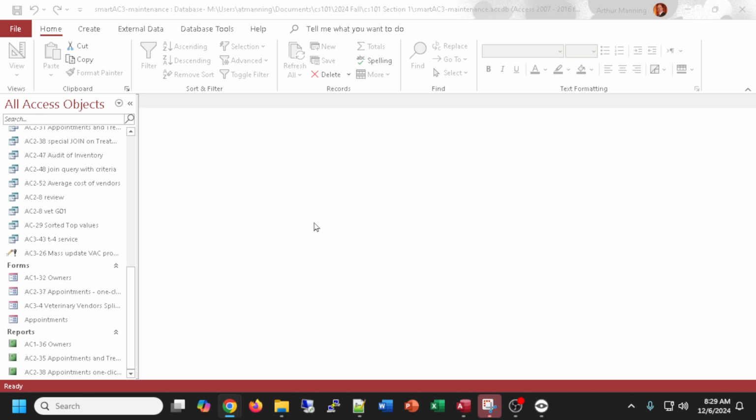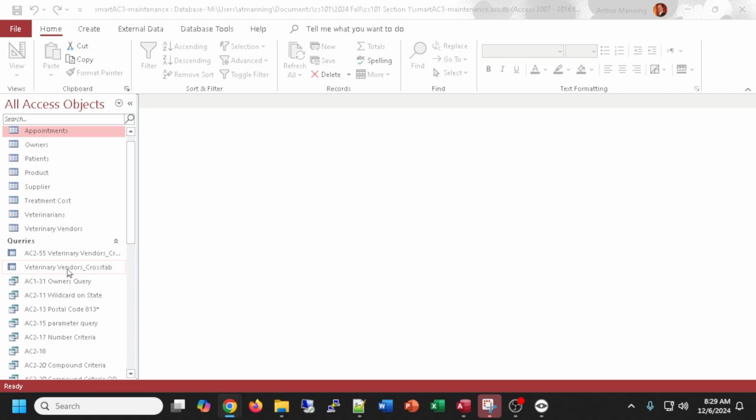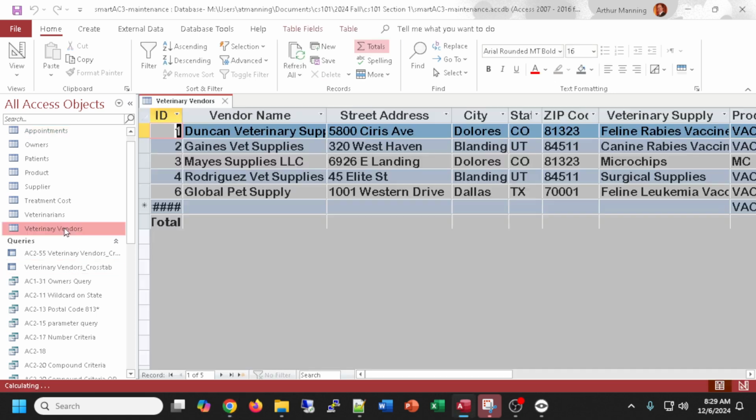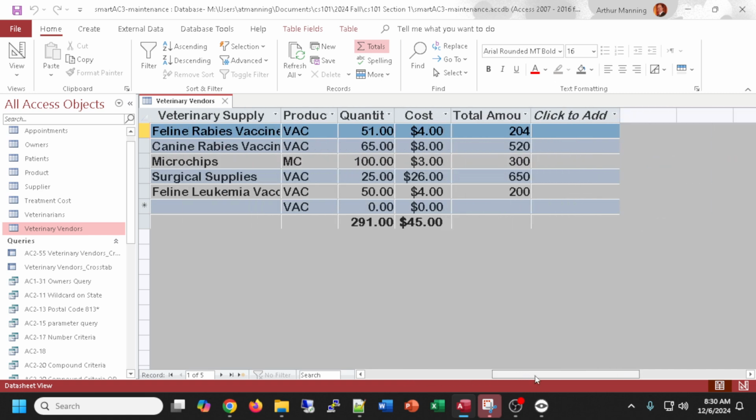We can adjust any queries. Let's see, did we have any queries? Or no, we had datasheet view of our vendors? Yeah, we adjusted the colors and the font on our veterinary vendors table. And remember how we can include the totals? Opening any datasheet, we can turn on or off seeing that totals row. That was one of the last things we did.